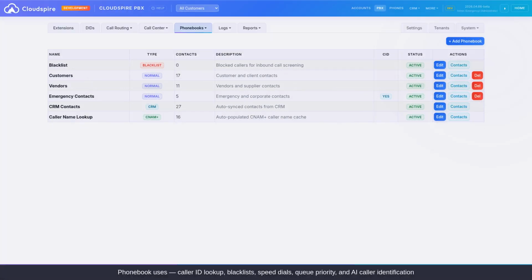Phonebooks connect to many parts of the PBX. When caller ID lookup is enabled on a phonebook, every inbound call checks that phonebook's contacts. If the caller's number matches, their name appears on the phone display and in CDR records instead of the raw number. The CNAM Plus Phonebook provides the same function automatically using external CNAM API lookups. The Blacklist Phonebook blocks calls entirely. Any number in the blacklist is rejected before ringing.